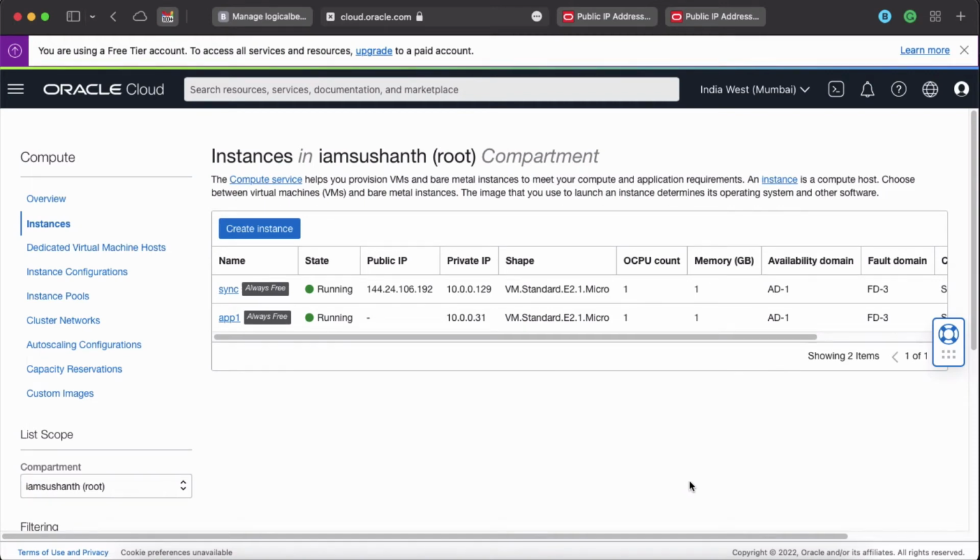Friends, in this particular video I'm going to show you how to assign a reserved IP address for your instance on Oracle Cloud. Here I have two instances, one is Sync and one is App1. Here you can see App1 has no public IP address. I'm going to show you in this video how to assign that public IP address, if you want to assign a static public IP address which does not change frequently in future.